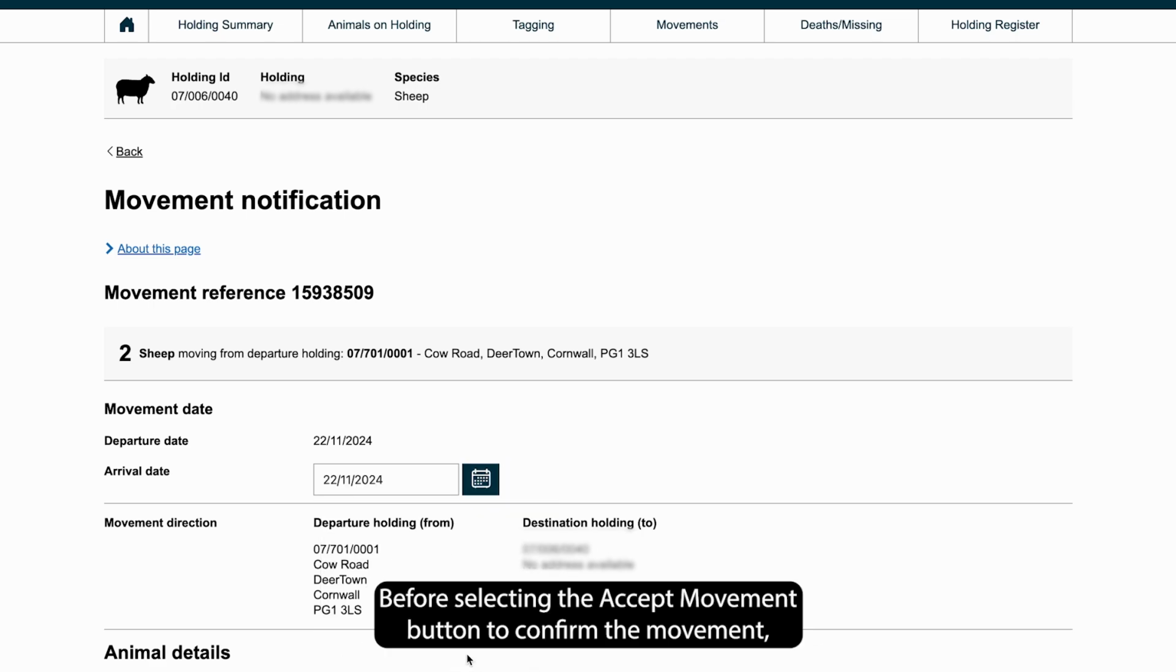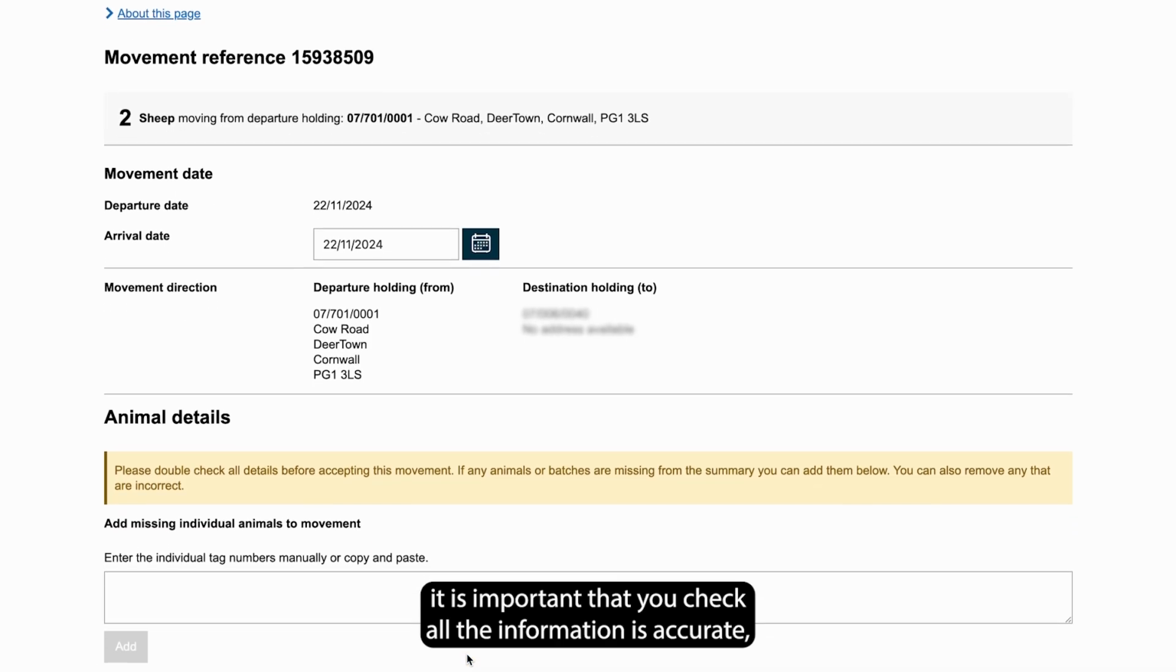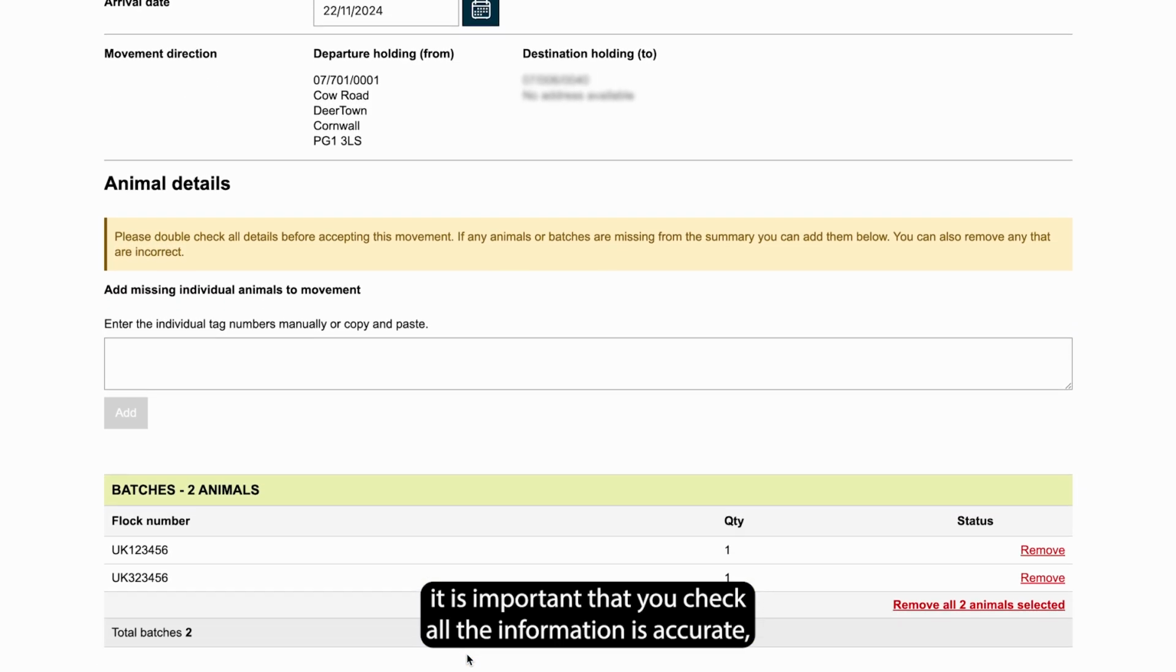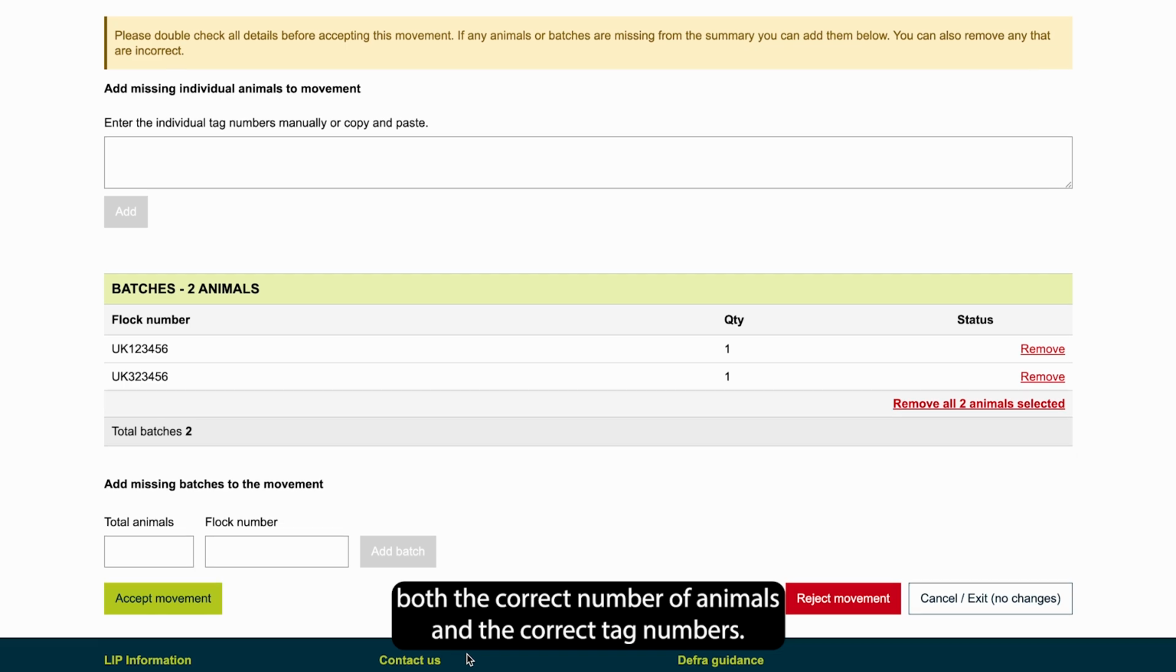Before selecting the Accept Movement button to confirm the movement, it is important that you check all the information is accurate, ensuring that it contains both the correct number of animals and the correct tag numbers. Any inconsistencies must be corrected before choosing to accept the movement.